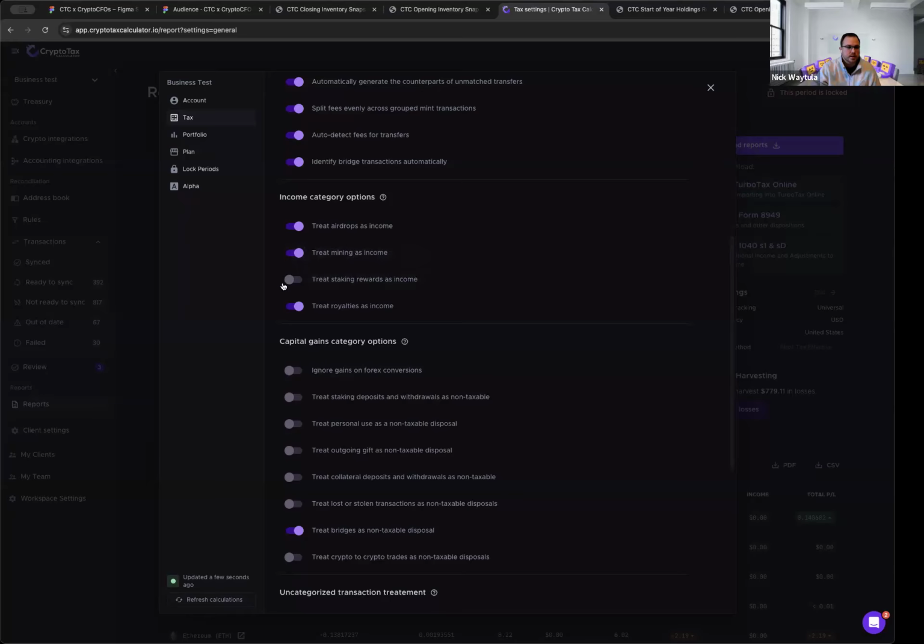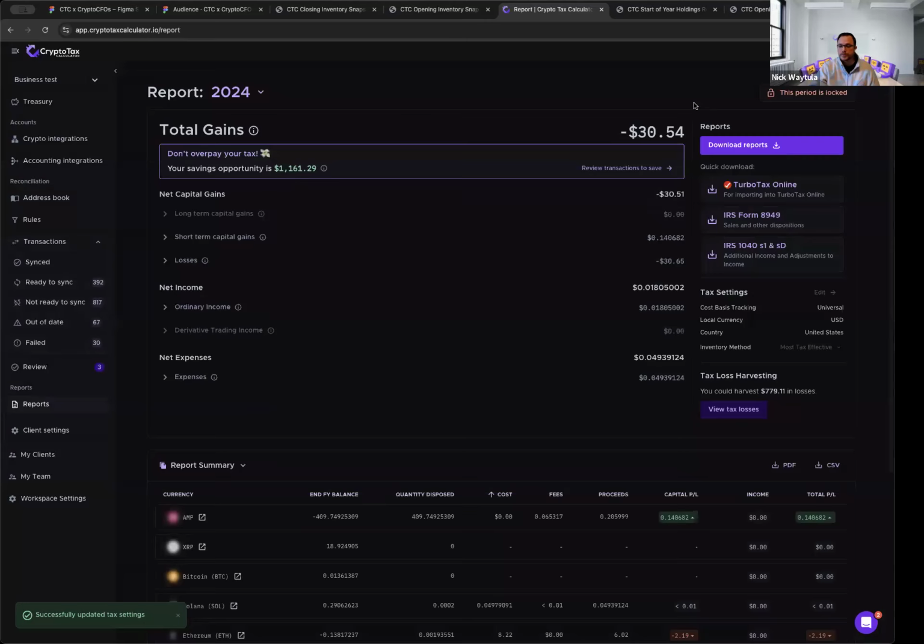Tree mining is income, yes. Staking rewards is income, yes. Royalties is income, yes. Or if you're in a country that doesn't support it, you can turn it off. Yeah, go ahead, Taylor.